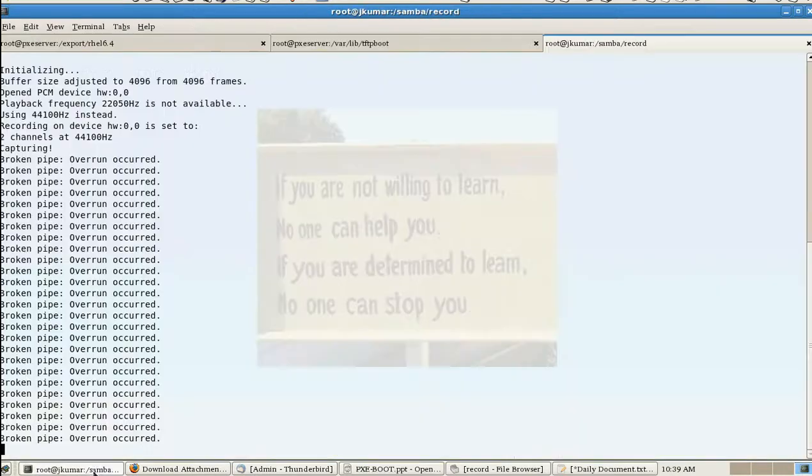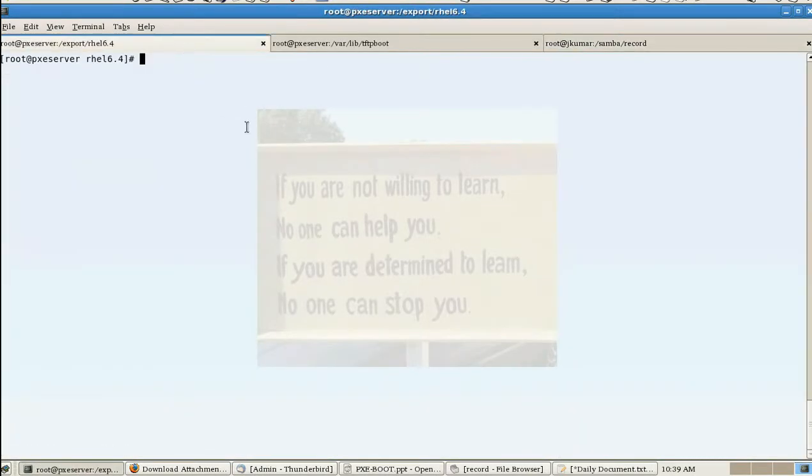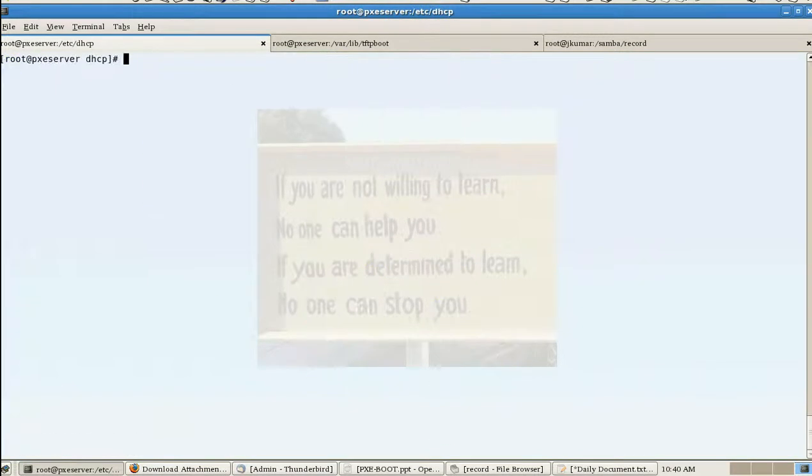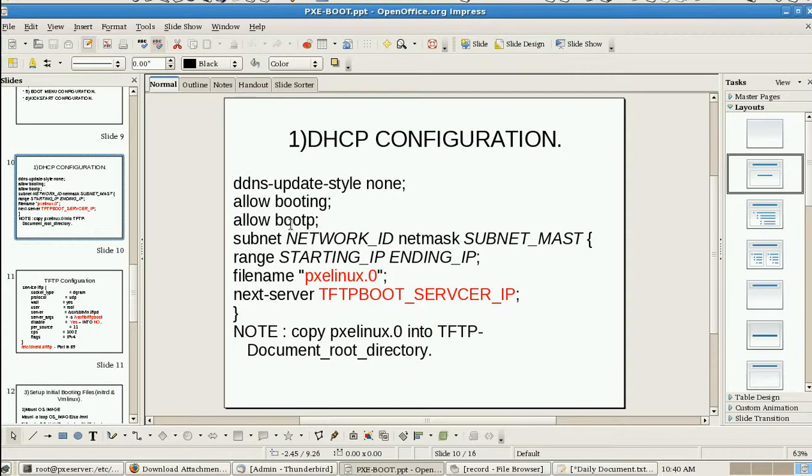Okay. The IP address we need to configure is 10.154.1.195. First we need to configure the DHCP. Open the dhcpd.conf file. Just copy this file.